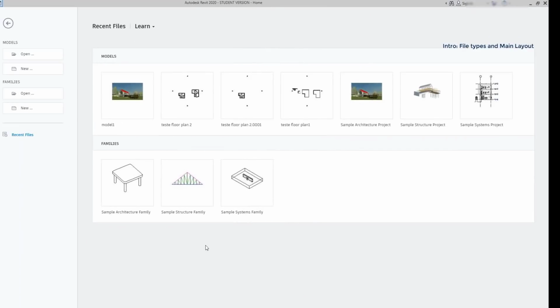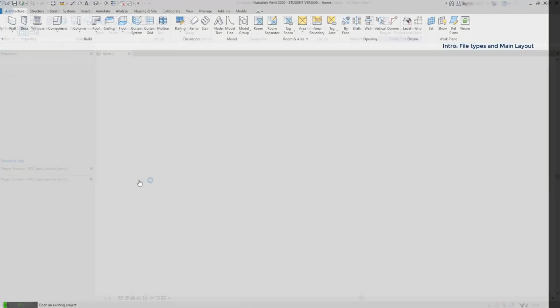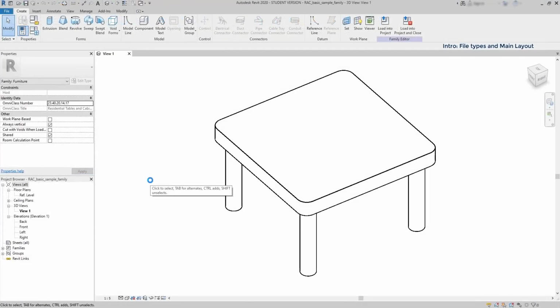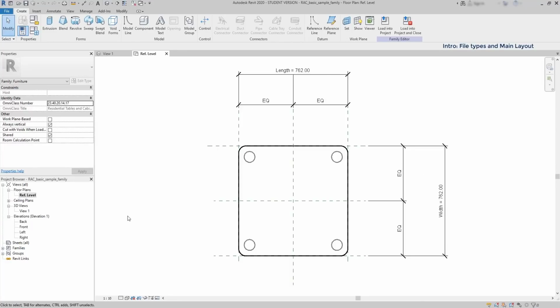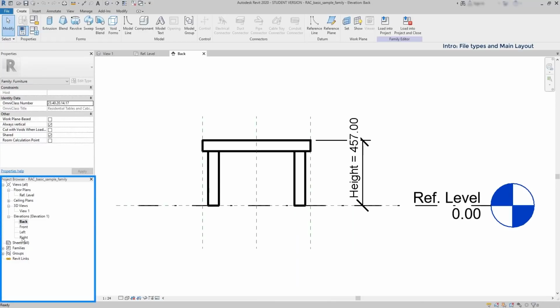Now I am going to open a sample family template. Let's choose this one, Architectural. As you see, what I have here is a furniture element to use in an architectural project. The display in a family file is pretty much the same as in a model file. On the project browser, you can still switch from different views.